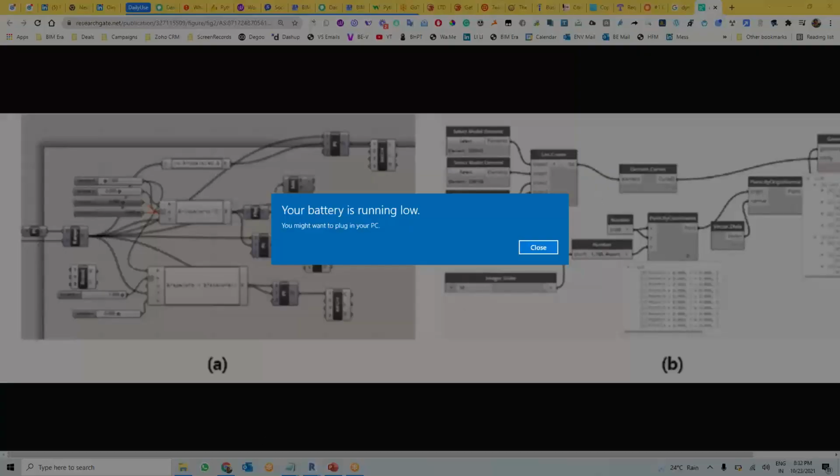Oh, I'm sorry. It's battery low. Just give me a second.